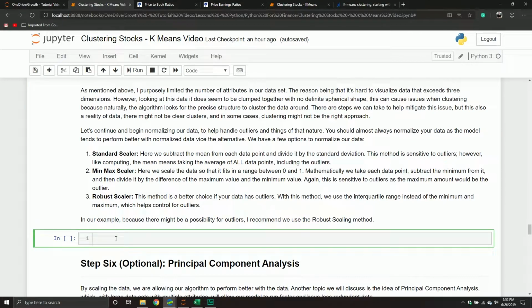So how would that look? Well, I'll do all three examples just so you can see it. They're pretty much identical, but we're only going to be using the robust one going forward. Alrighty. So what we're going to do is say from sklearn, we're going to do preprocessing, and we're going to import MinMaxScaler, StandardScaler, and then RobustScaler.